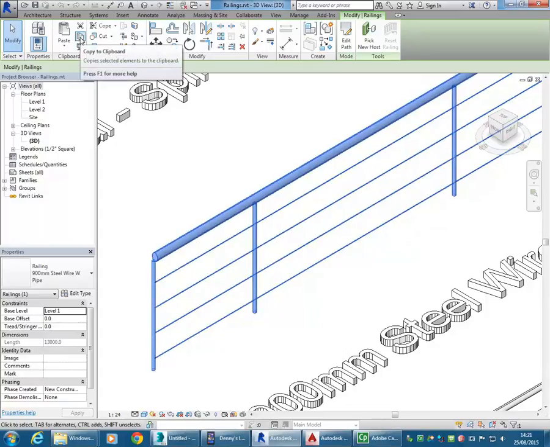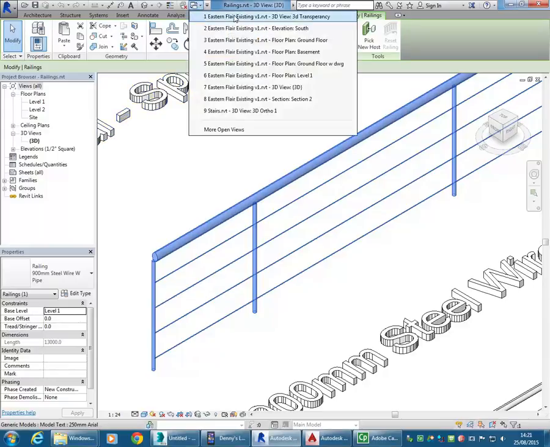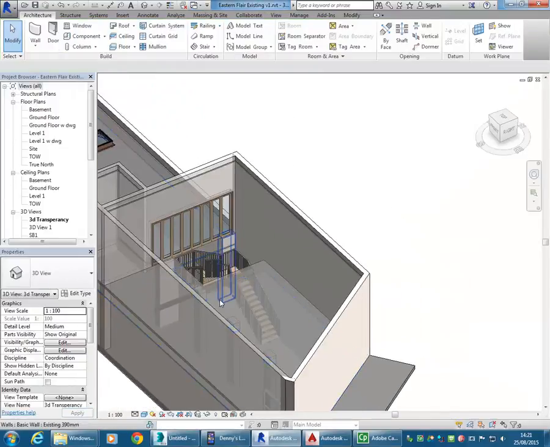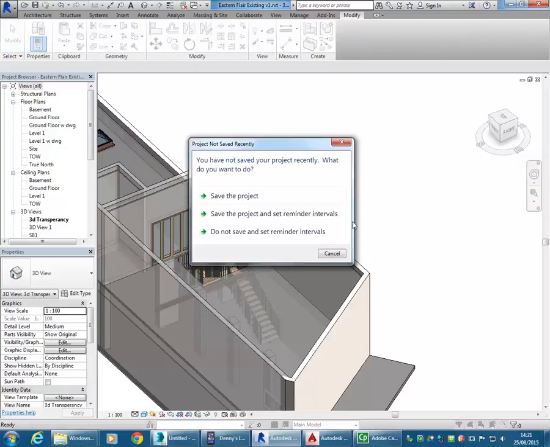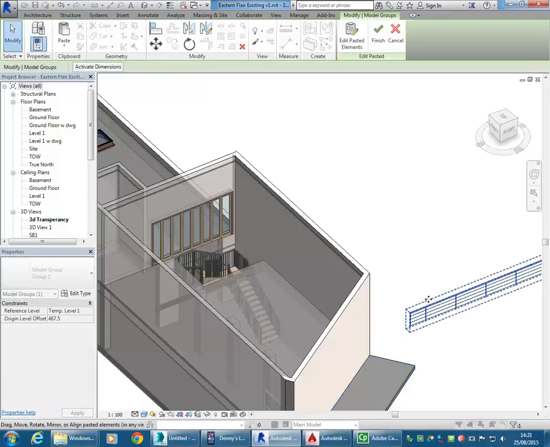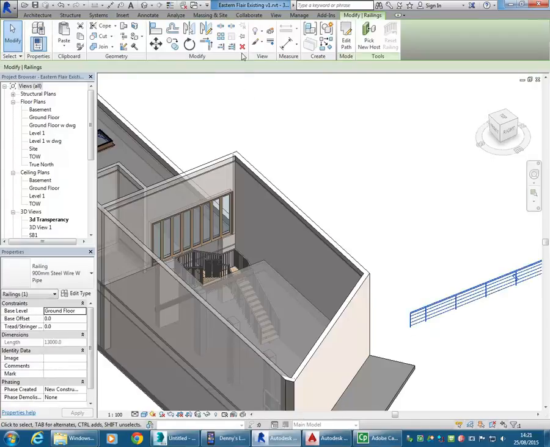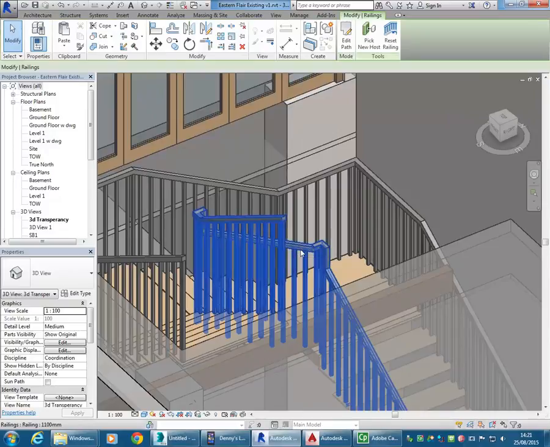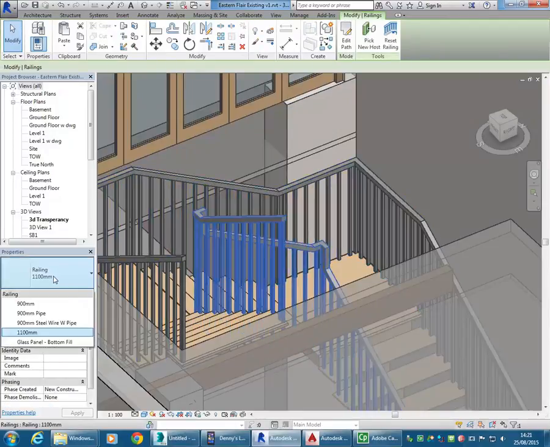Again, copy to Clipboard. Then from here, or with Control Tab, I can switch back to my other project after I've copied it. On the Modify tab, I'm going to click Paste. Click to place it, and now that railing type is also part of this file. So I'll delete it now that I don't need it anymore. And I can select any railing in this file and change it to that new name that I got from the railings file.